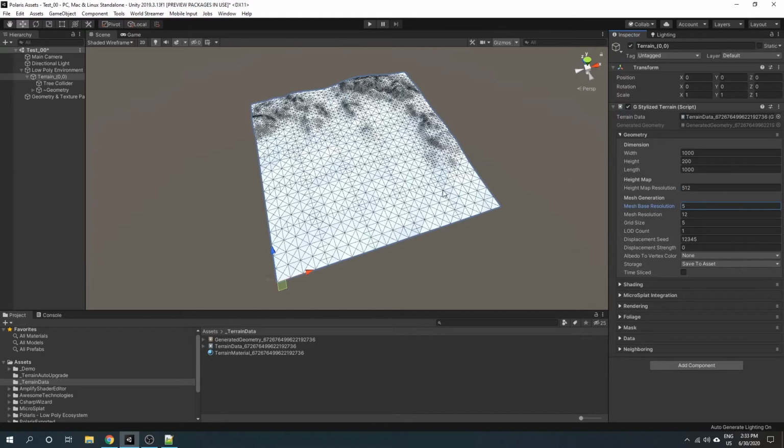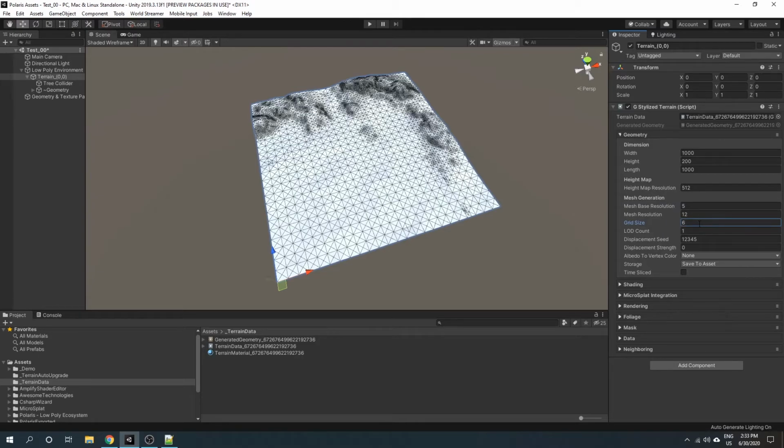Grid size determines how many chunks to split the terrain mesh into on the X and Z axis, pick an appropriate value depending on your terrain size. You can see that it also affects polygon density.